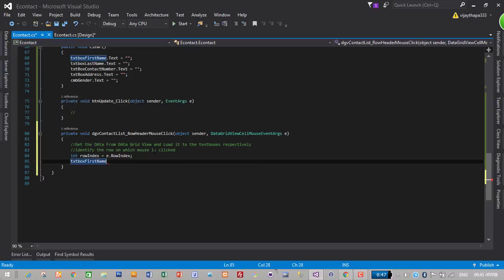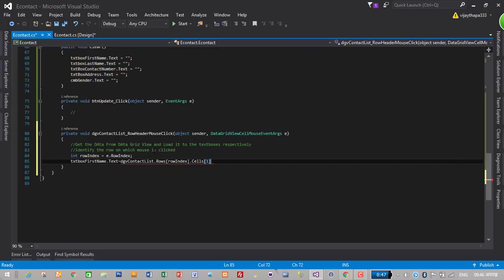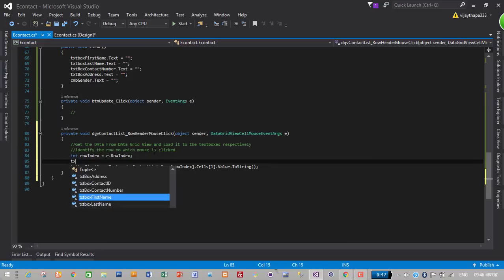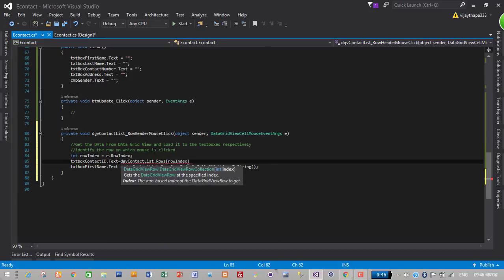Txt first name dot text is equals to dgv contact list dot rows row index, then cells, I think it's one, dot value dot to string. Txt contact id dot text will be rows row index cells 0.